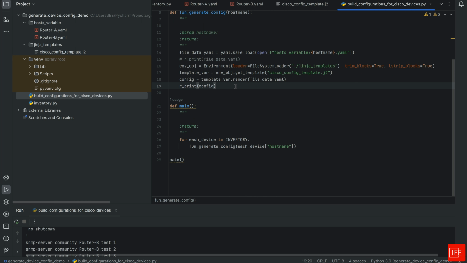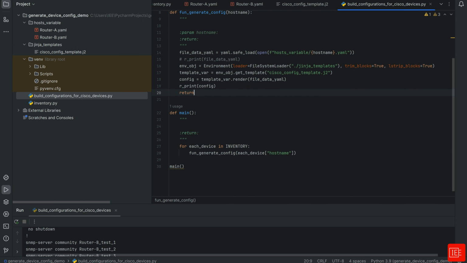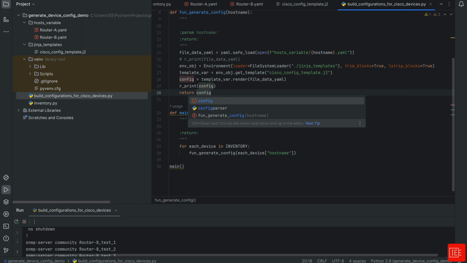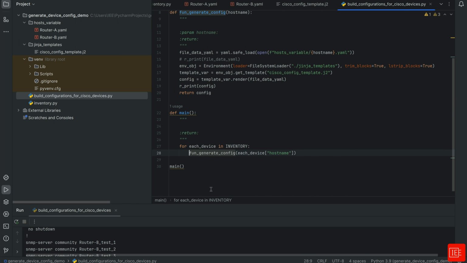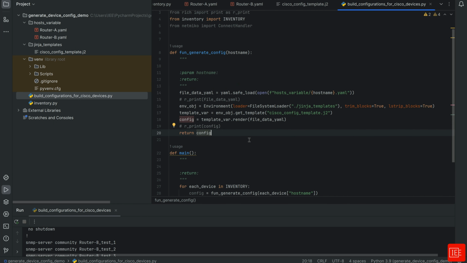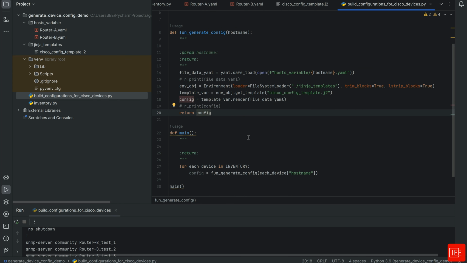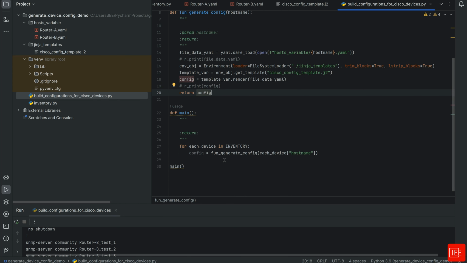So what I'm going to do next is I'm going to actually return this configuration so that I can store it in a variable, and I would call that config equal, and I will call that here. So I'm going to also comment line number 19. And then at this stage, we are able to generate the configurations. And what we can do next is start pushing these configurations into the end device.